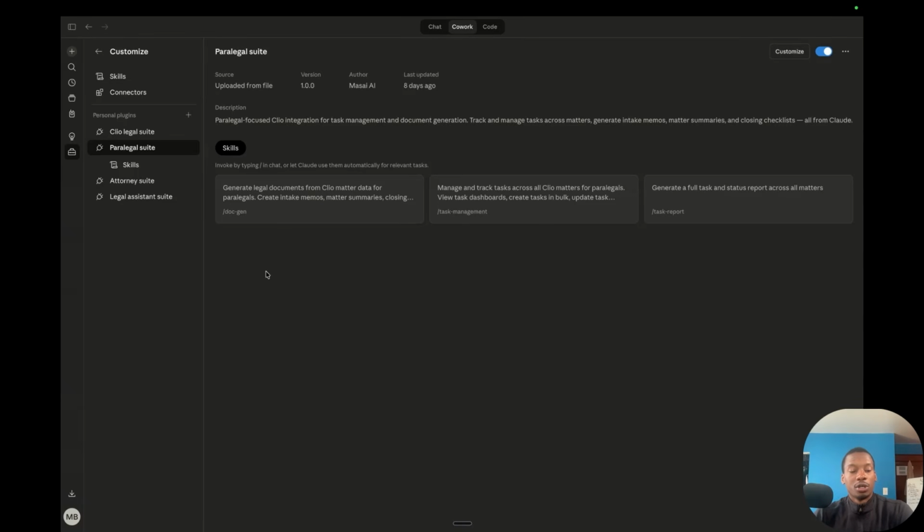So in the paralegal plugin, which is a package of skills, we have a few different skills here. Obviously, there's not that many, just for the purpose of the demo. We have the document generation skill, which you can see will invoke with /docgen, which will generate legal documents and put them in Clio. Then we have task management, basically just tracking and managing tasks in Clio. And then we have task report, which is just generating a status report based on the tasks that exist in Clio. So we have the paralegal suite here, where we've aggregated all the skills that would be useful to a paralegal into one plugin.